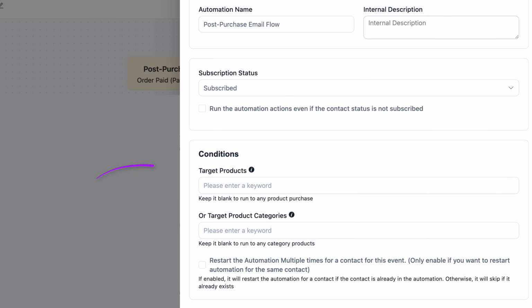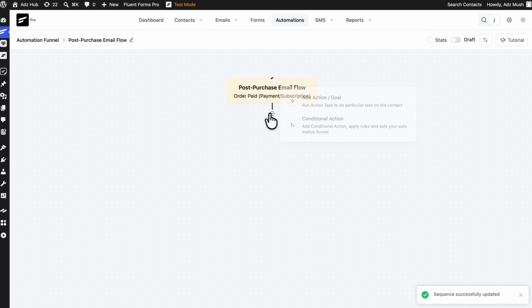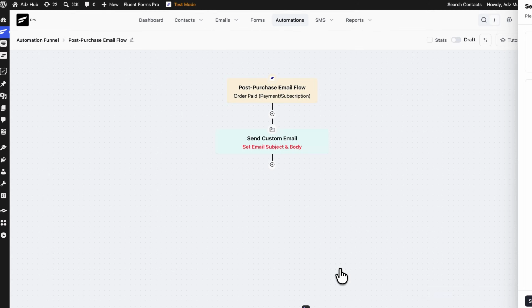So if you leave this blank, the automation will run for every order. That's useful for simple stores. But for more personalized customer retention, product-specific flows usually perform much better. All right, the first action is a thank you email. So add an email action block to send that message.